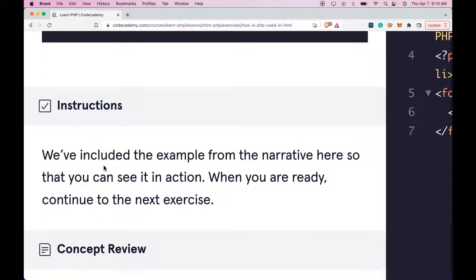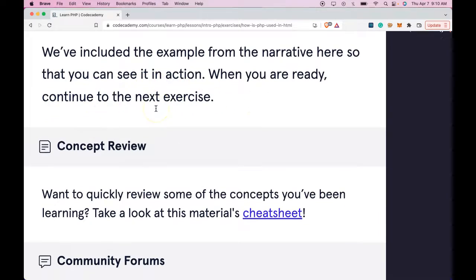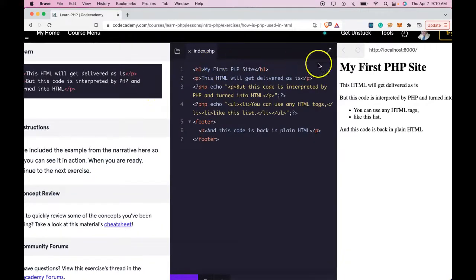Our instructions say we've included the example from the narrative here so that you can see it in action. When you are ready, continue to the next exercise. Let's zoom out. And here we have that same code, our H1 at the top, so our heading, my first PHP site. Then we have our paragraph.